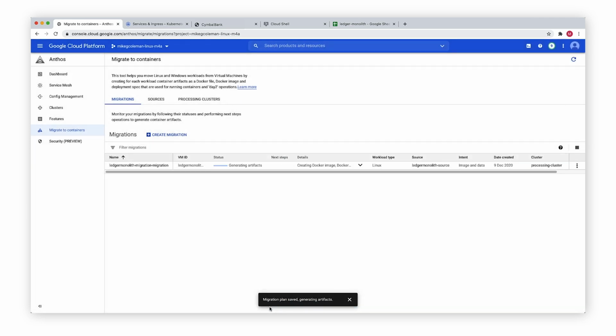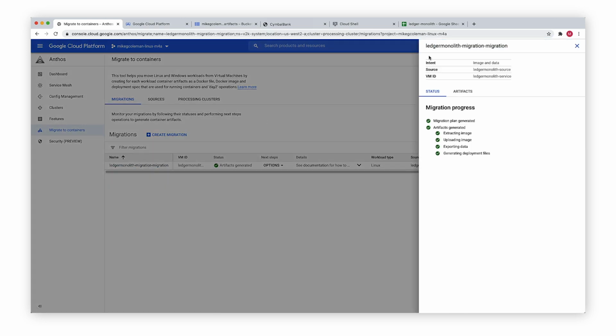So let's click Save and Generate Artifacts, and it will save it and start generating the artifacts. Again, this will take a couple of minutes, so I'll pause the video and rejoin you when it finishes. So the migration is completed and our artifacts have been generated. I can click on the link of the migration here and click on the artifacts tab, and you can get a list of all of them.